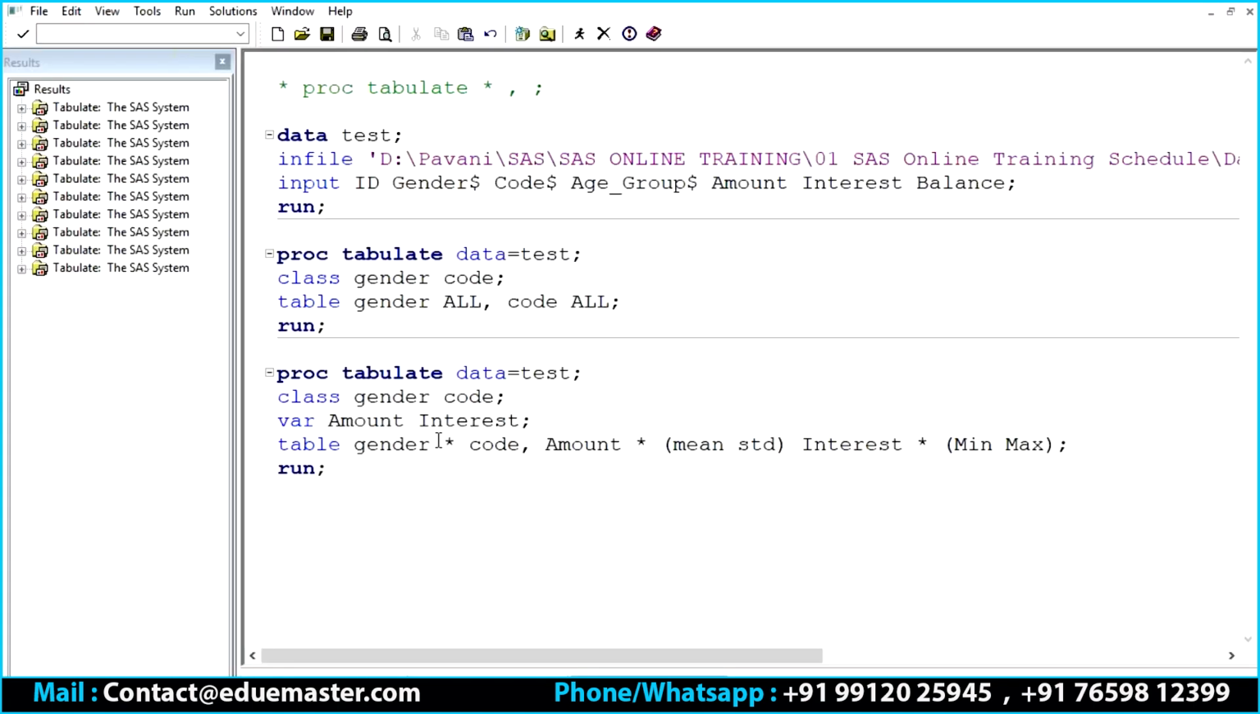Now just tell me, if I put a comma here, and if I put an asterisk here, then how will we be getting the result? What variable will be classified by what variable? I mean, when it is calculating statistics per amount, by how many variables will it get classified, and when it is calculating statistics per interest, by how many variables will it get classified?